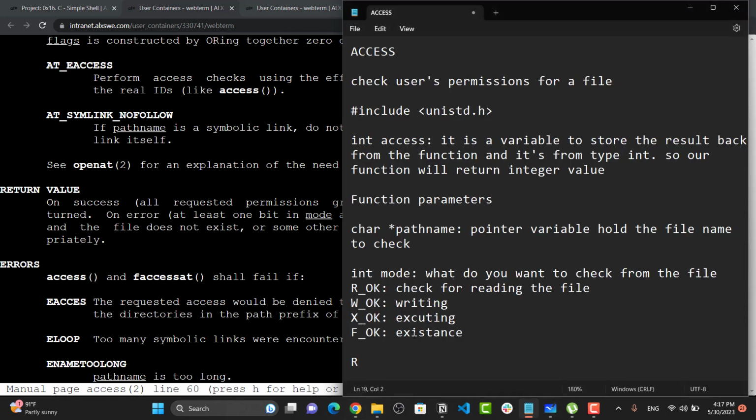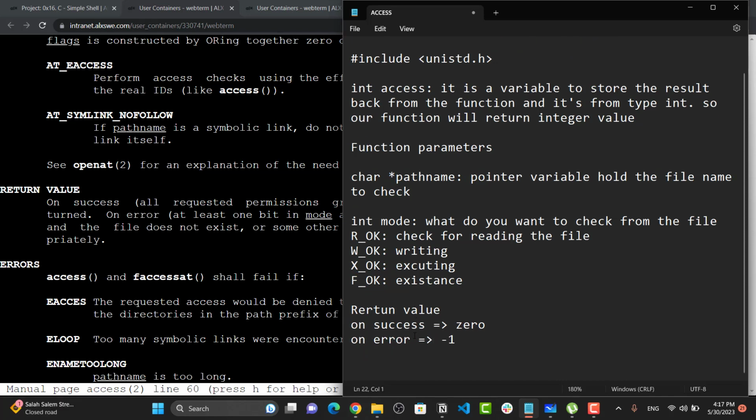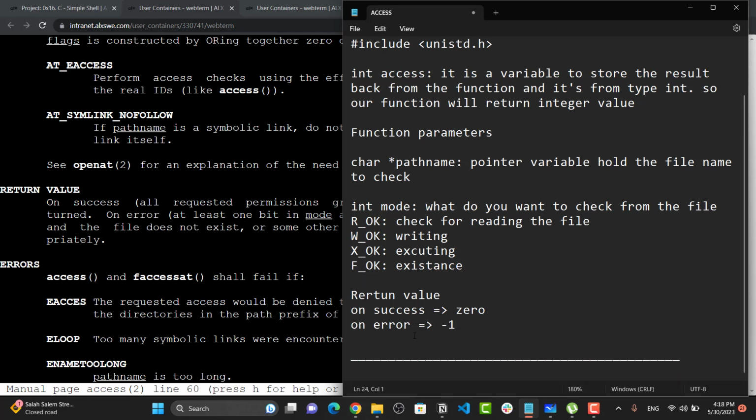So we can check here: the return value. On success it returns 0, and on error or failure it returns -1. So why do we need the return value here? For checking if we have the permission of the file or not.